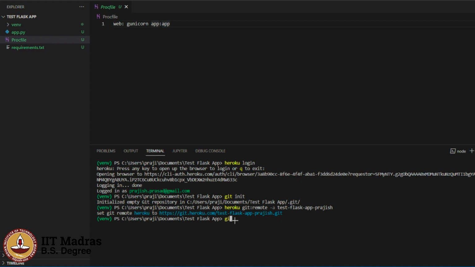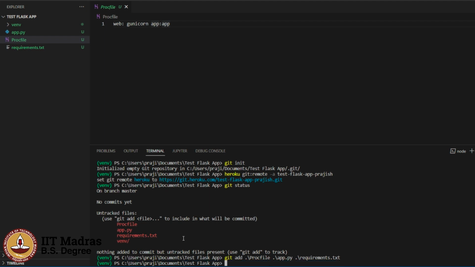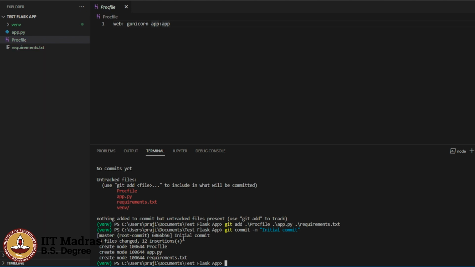Now I can check my status, right? I have these files which have not been committed yet. So I will add my Procfile, app.py and requirements.txt. The virtual environment files I need not add. Okay, and then I can commit, let's say with an initial commit, right? So it has been committed.